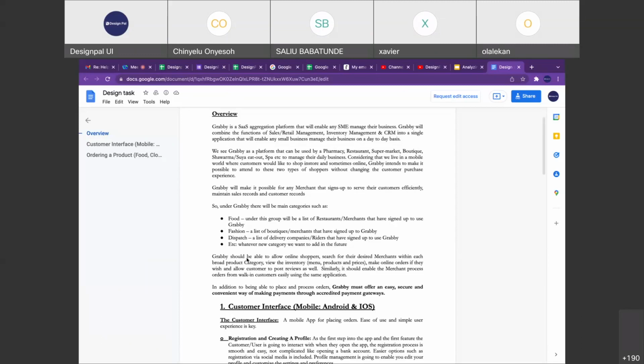So Grabby is an e-commerce platform, but with an addition, and that addition is to make their platform different from the Jumia platform. Jumia does not have the dispatch feature where you can get dispatch riders to deliver to you. That is what Grabby is adding. So here you have dispatch, a list of delivery companies or riders that have signed up to use Grabby. This is telling you that you need to also create an interface for dispatch riders. There can be individual riders or companies.